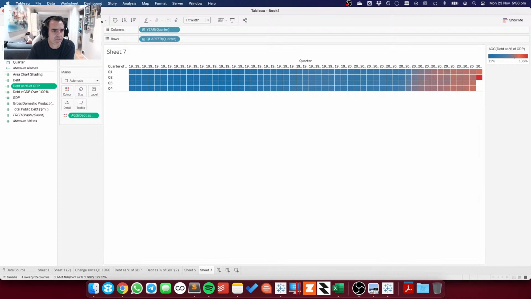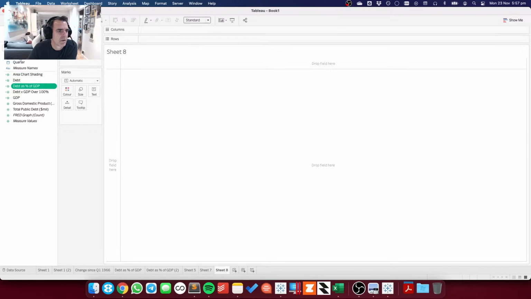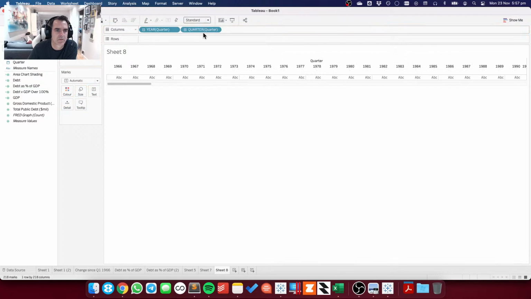So yeah, that's not very good. Okay, maybe we can look at, so we looked at just a regular line chart, but we could swap these around and look at a cycle plot.